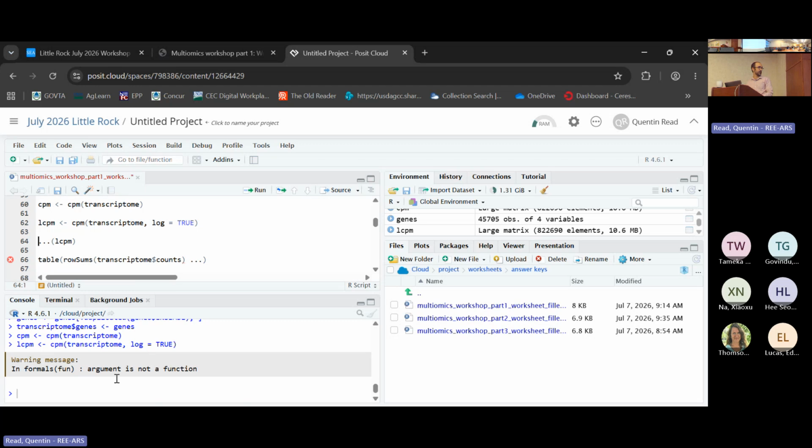I haven't seen that one before. Oh, I see. It's because we assigned cpm to an object, but I think it should still be fine. That's just a warning. I should have given this a different name. Now there's a function and an object with the same name in the environment. Okay. Everyone good there? I'm just trying to get them caught up.